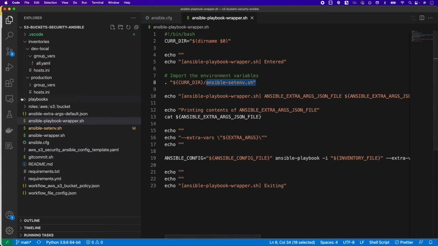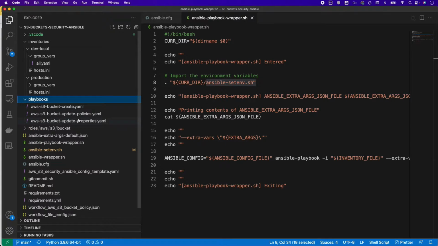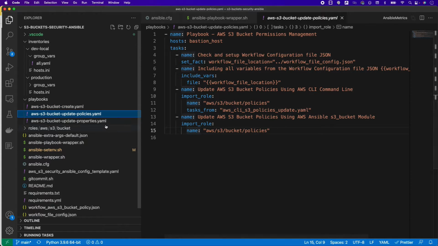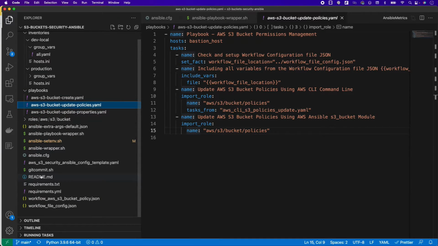What playbooks do I have? I have 3 playbooks, but in this video I'll be discussing only 2. One is using Ansible to create a hypothetical AWS S3 bucket, or rather an example bucket. That is one playbook. After I create the AWS S3 bucket, then another playbook will go and update the policies of that AWS S3 bucket. These are the 2 playbooks I have developed. Let's go into detail on how to execute these playbooks.